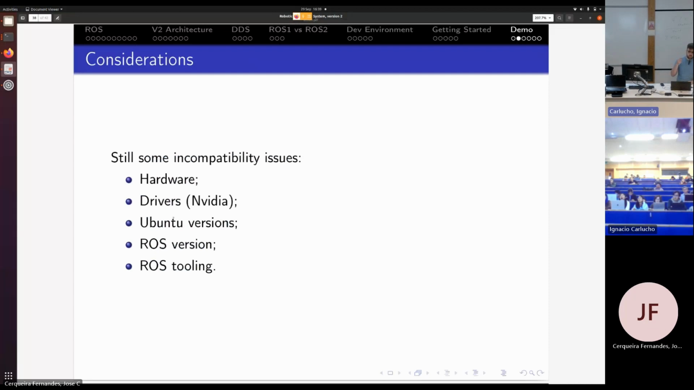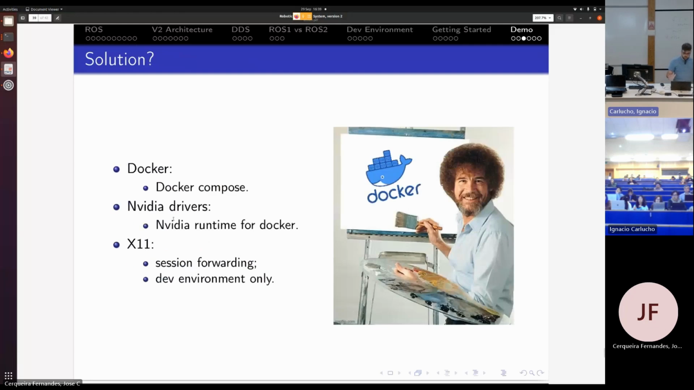there are still some incompatibility issues at hardware level, drivers, Ubuntu versions, and ROS versions and ROS tooling. So adding the transition of ROS1 to ROS2 just exponentially increases the complexity. So the best solution is to use Docker.